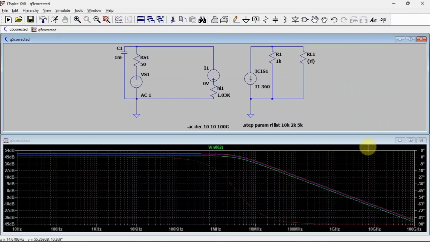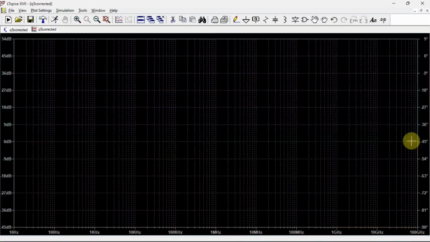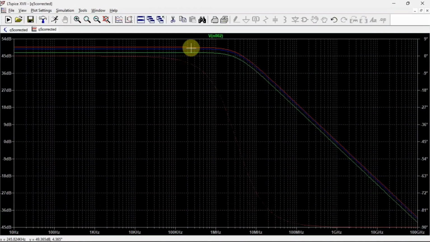Now you can see that there are three graphs: 1, 2, 3. Each graph corresponds to each resistor value. So these are the frequency responses corresponding to different values of the resistor.